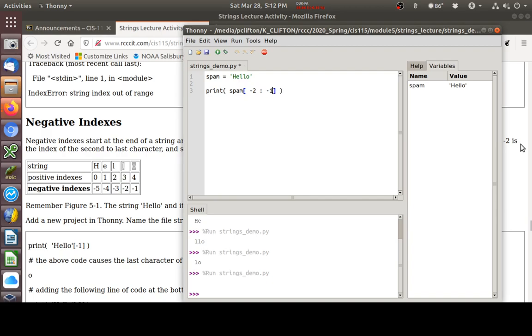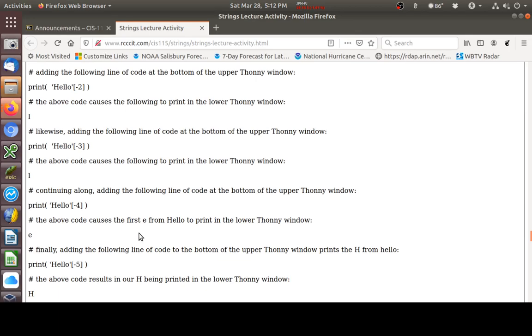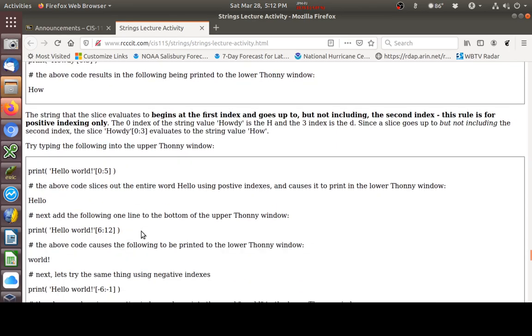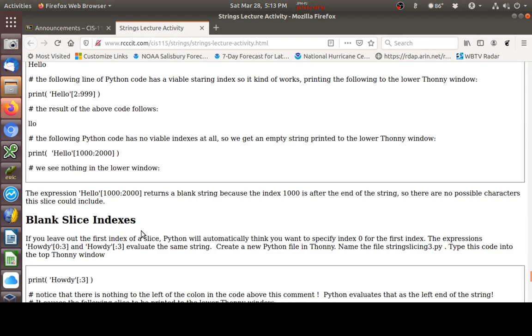Could I have done this? Look what happened when I put the -1 in here. You see what I'm getting? I'm missing the O. So the only way to get that is what we did right here. If you're coming from the right and you want everything on the right up to a character, you have to leave this empty right here. Okay? So that's slicing down here.